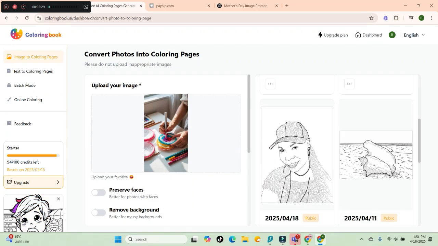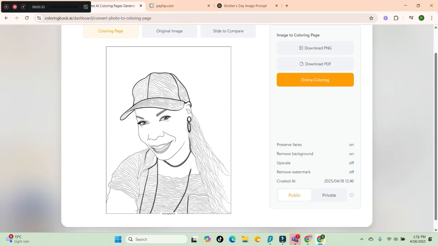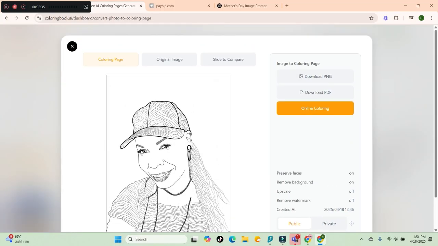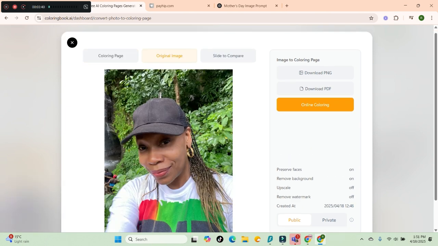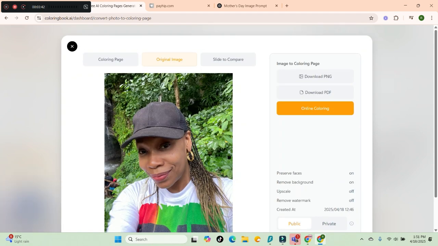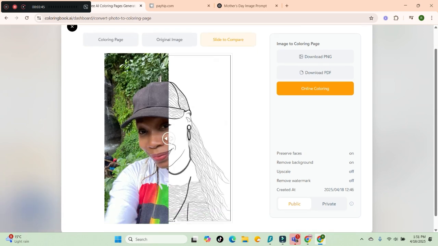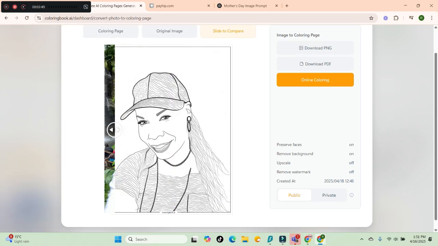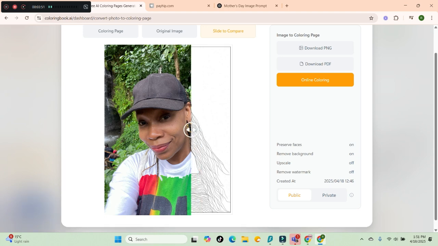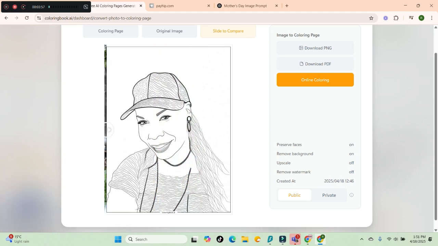And I want to show you this one. I've removed the background from this one, and there's an image of me. I will click on the original photo, and here's the original photo and the coloring page. But let us do the slide. Wow. Okay, so this is it. This is me, right?